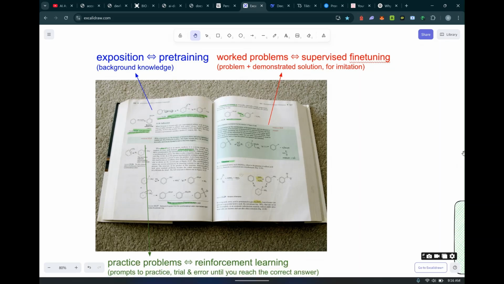Can I move two steps ahead? Can I think about it this other way? That's what we are training the model to do, to actually figure out its own way of solving a particular question. That's what reinforcement learning is.